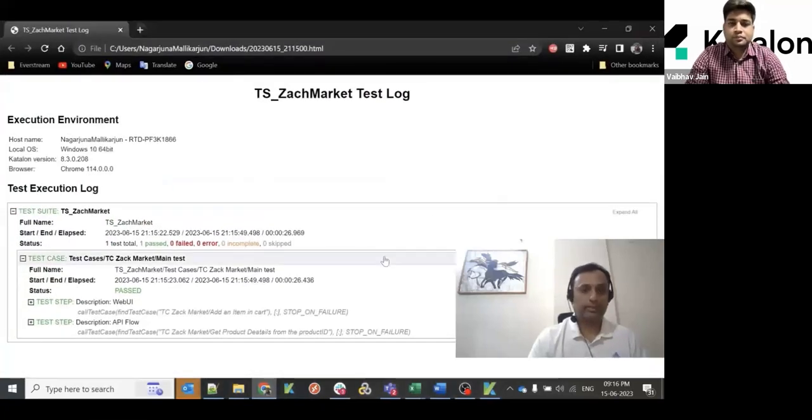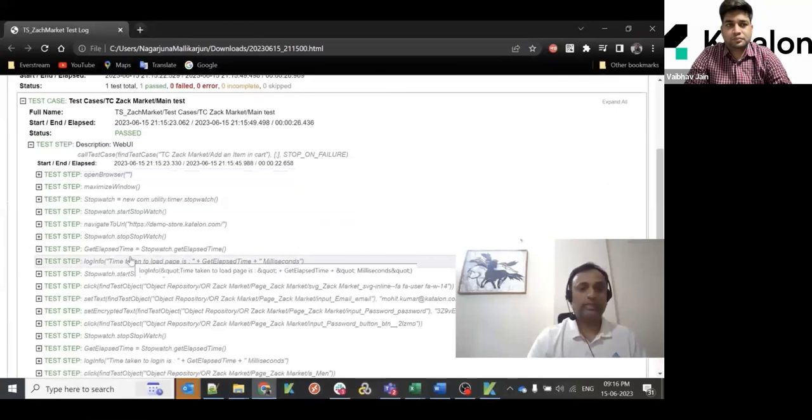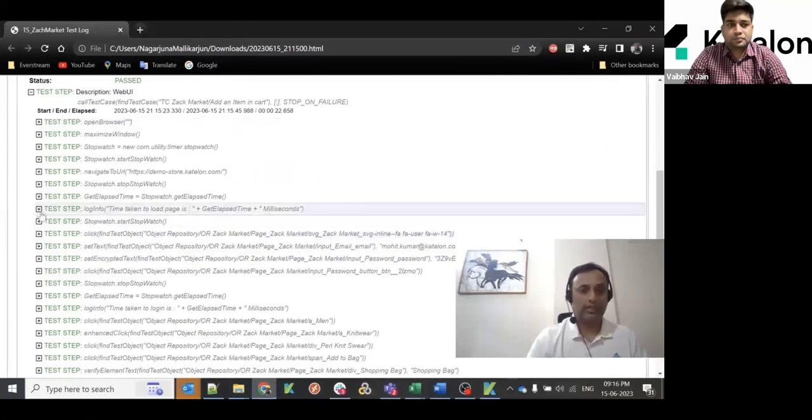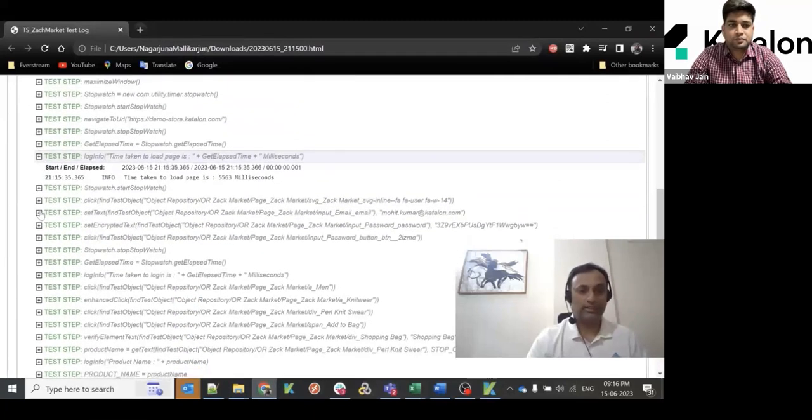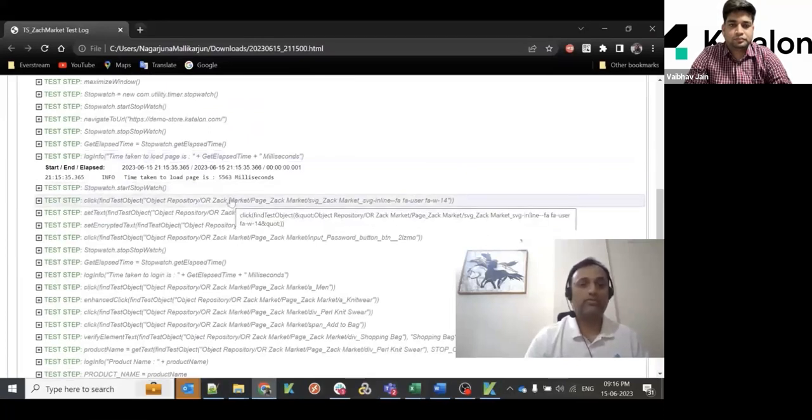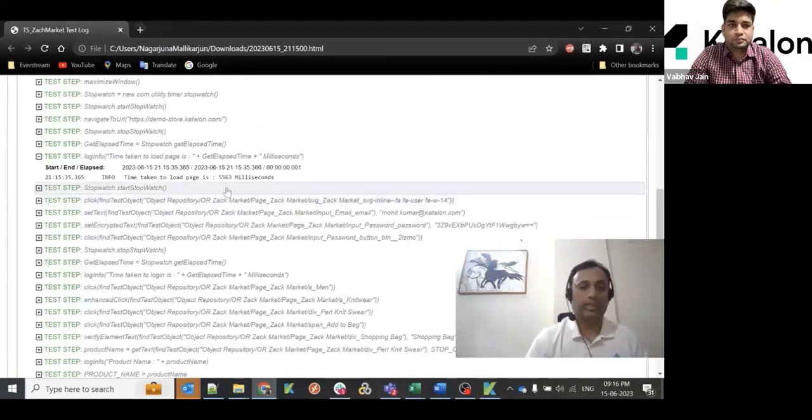You see this particular report that is generated as part of the test execution. So the first, the UI one, we are going to see the page load time. So here you see the time taken to load the page. So this is the landing page. It is taking approximately 5.5 seconds to load that particular landing page once you click the URL.